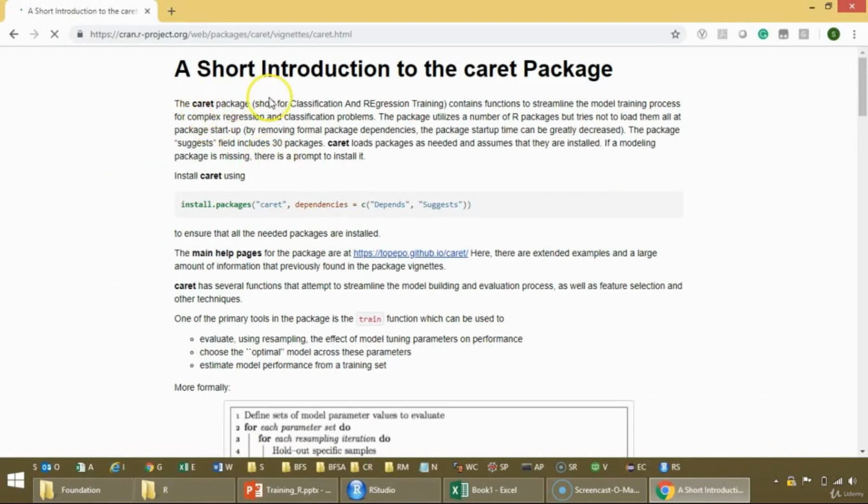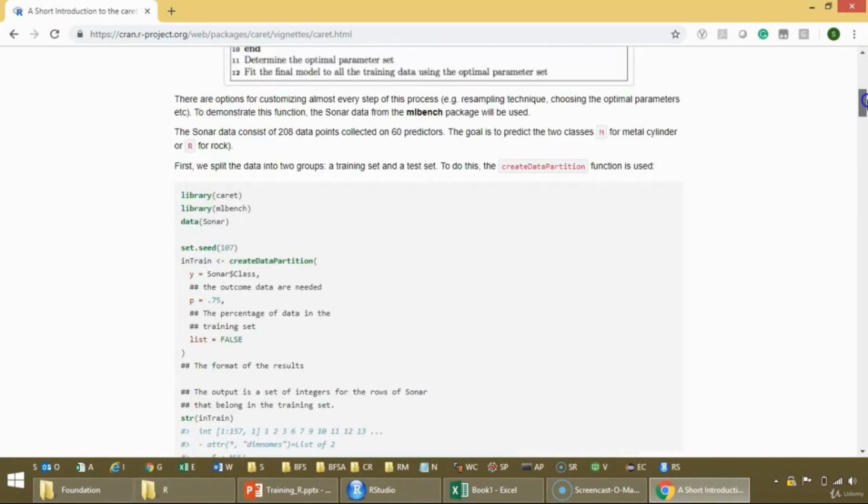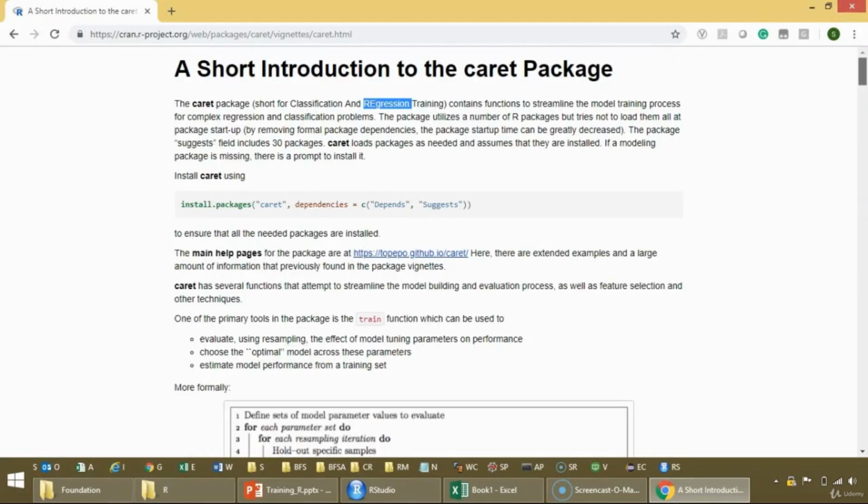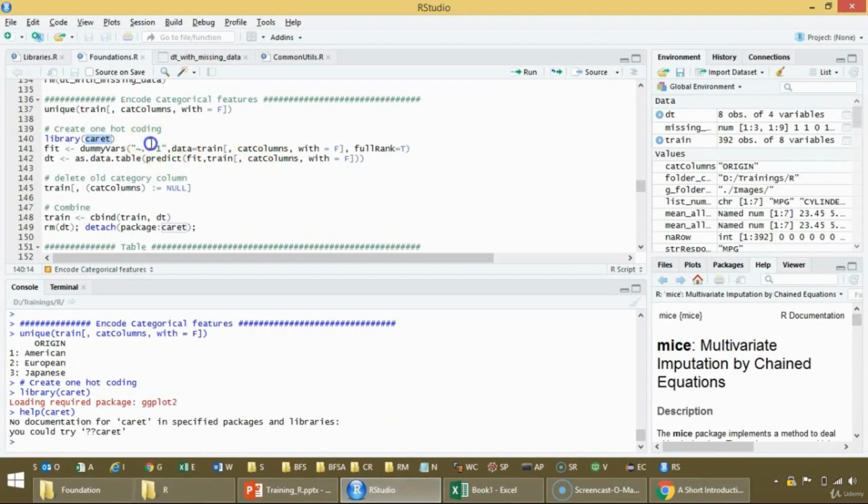If you see caret, CA is for classification, RE for regression, and T for training. It has a lot of helper functions which you will be using even in our regression and classification work. It has a huge number of helper functions, and you can see them in the documentation. Okay, I'll explain. Let us go ahead and start using them one by one.